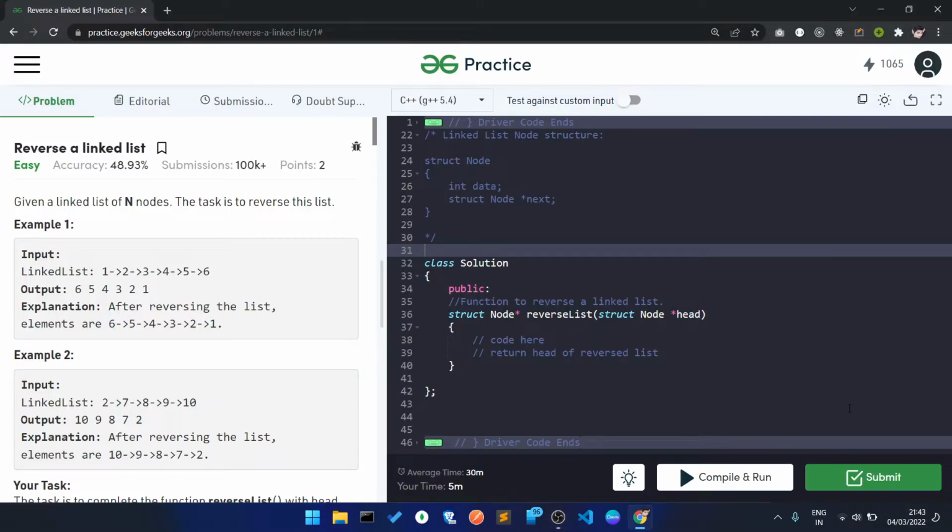Let's see today's problem, and the problem is reversal of a linked list. It's an easy question and you can see the accuracy of that question. It's a must-do question. If you're preparing for your interview, you may encounter this question, and it's a must-do question. So let's go with that code.